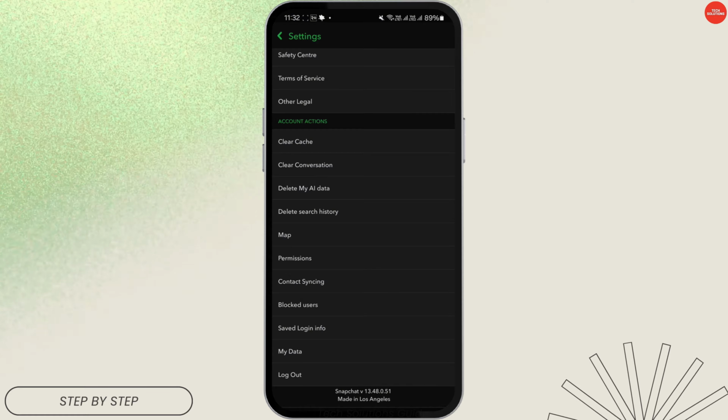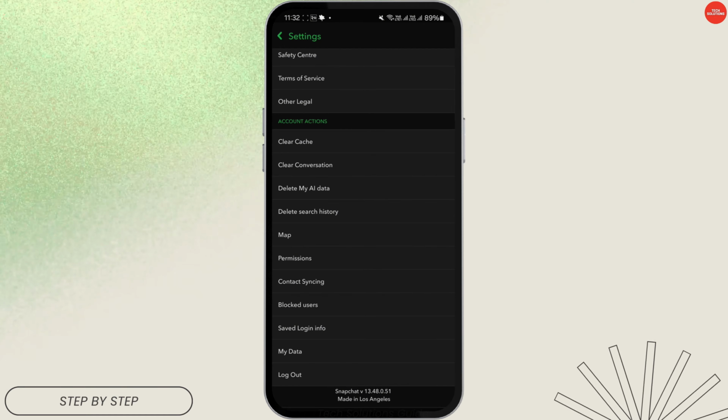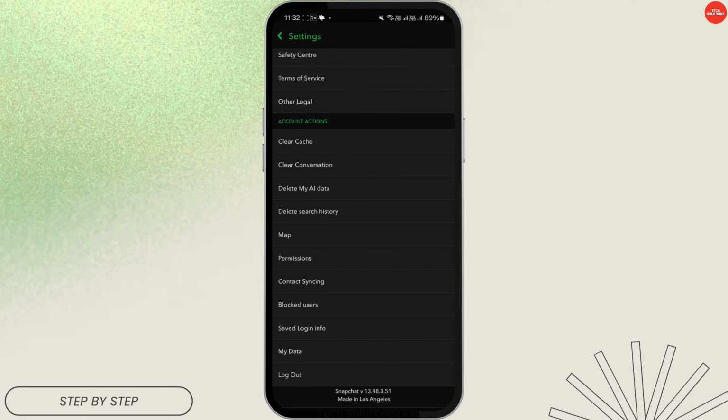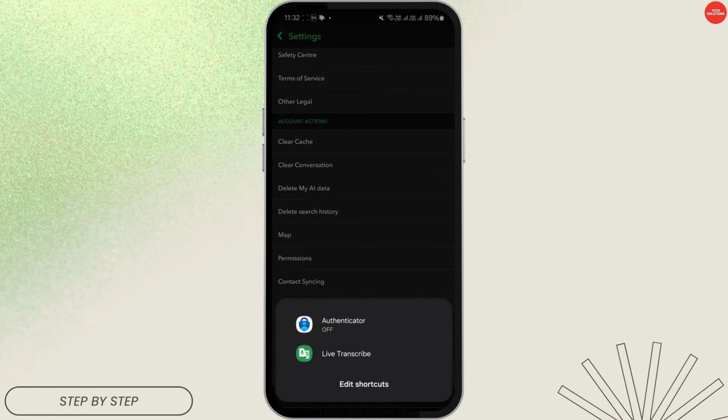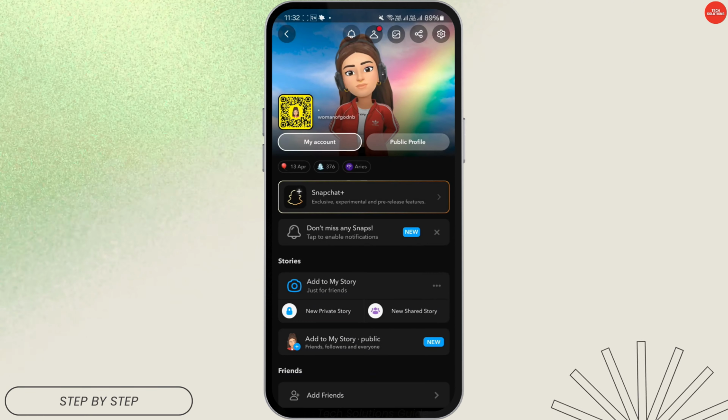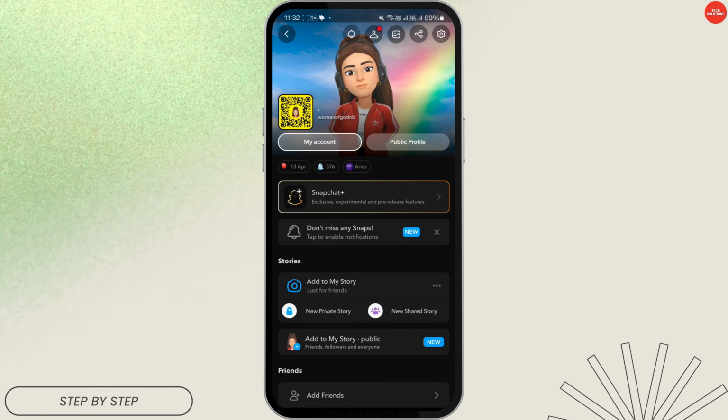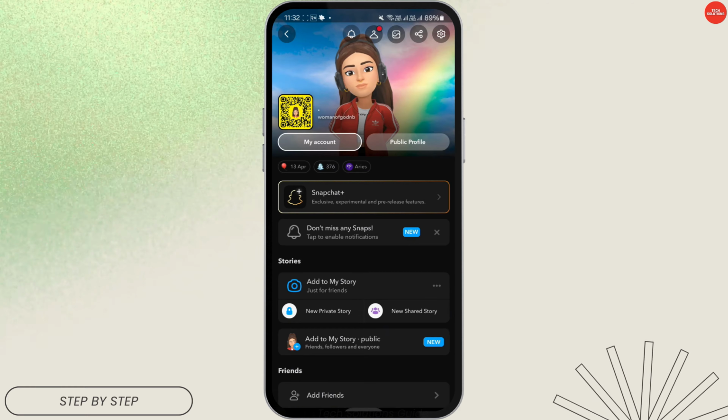And you can also enable Ghost Mode to hide your location and activity from everyone. Access it through your profile by tapping on the Bitmoji in the top left and go to the Ghost Mode icon. And that's it.